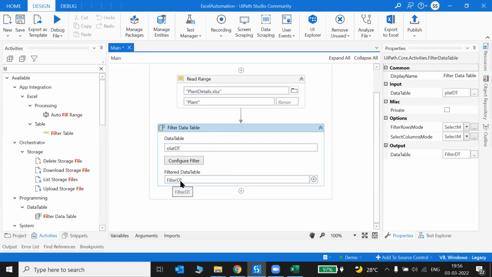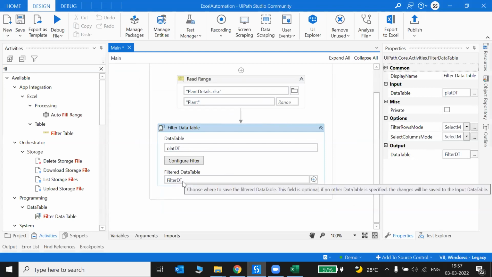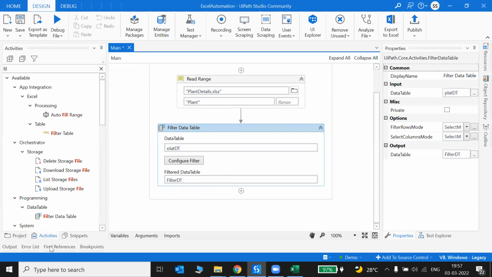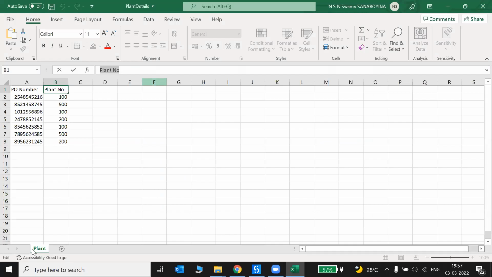I want to write this data into one Excel sheet, or else the same Excel sheet in a different sheet. Okay, I have the same Excel sheet. The sheet name is plant. Instead of that, I want to write the data into another sheet. So I'm taking write Excel.